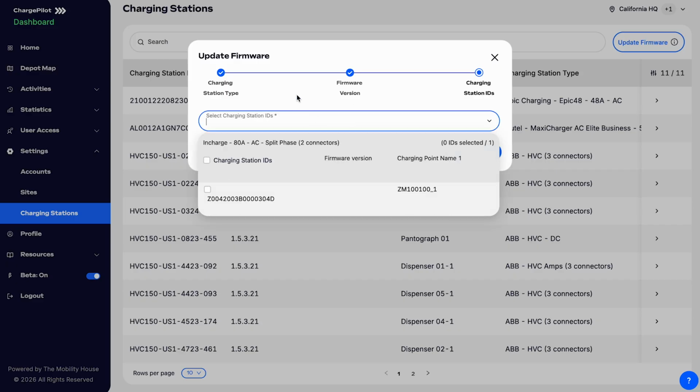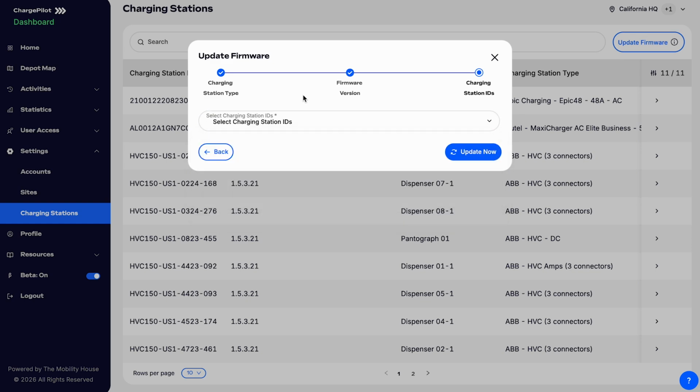Note that for this to work, the charger must support remote firmware updates. If you're unsure if your chargers support this, don't hesitate to reach out to us at na-support@mobilityhouse.com.